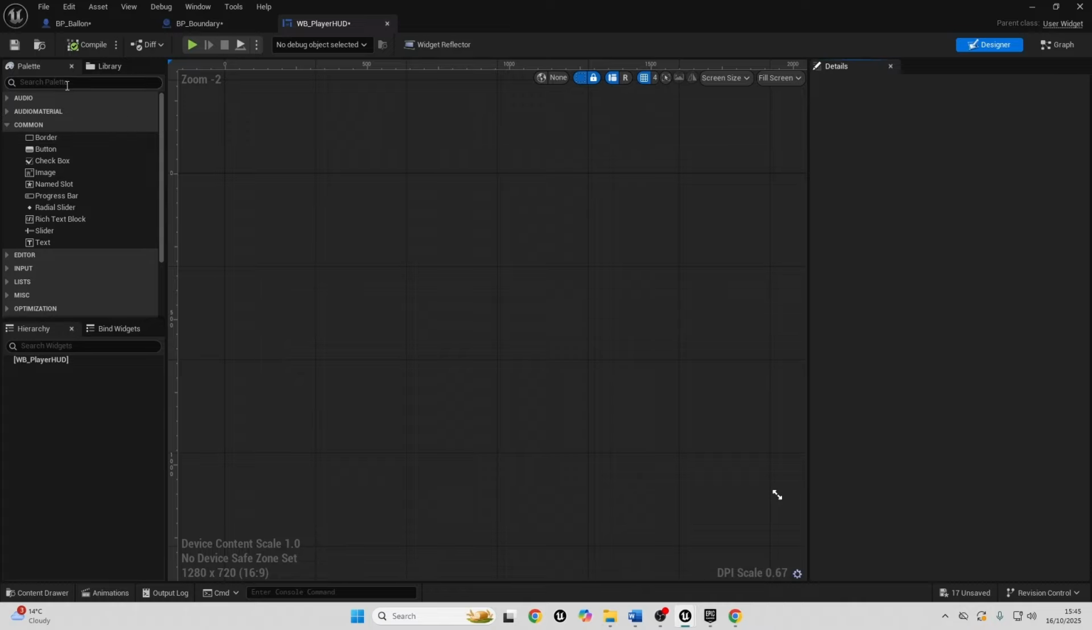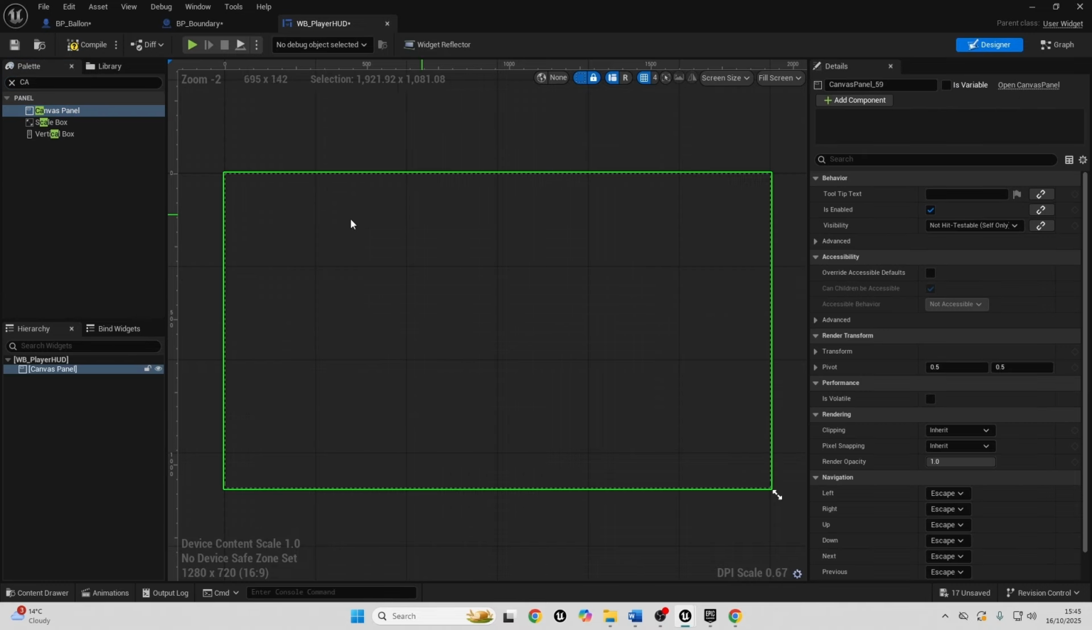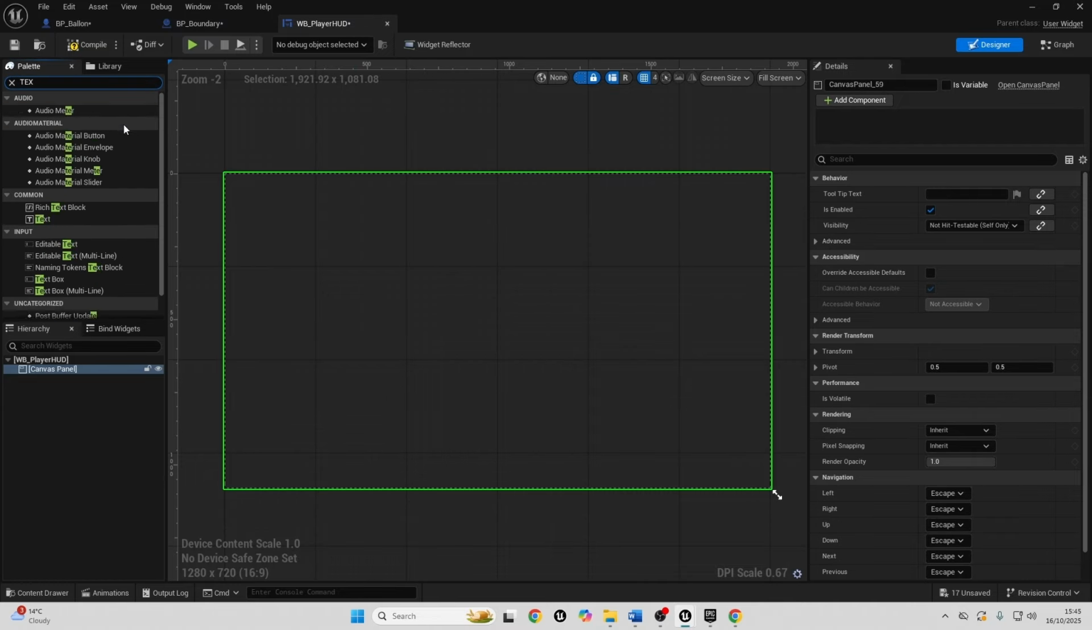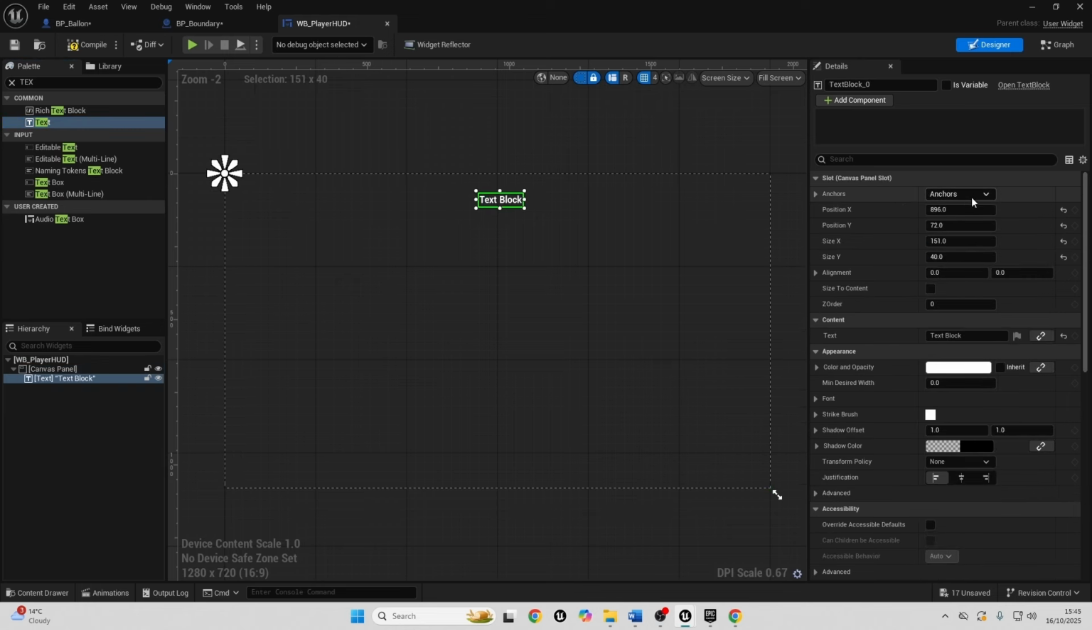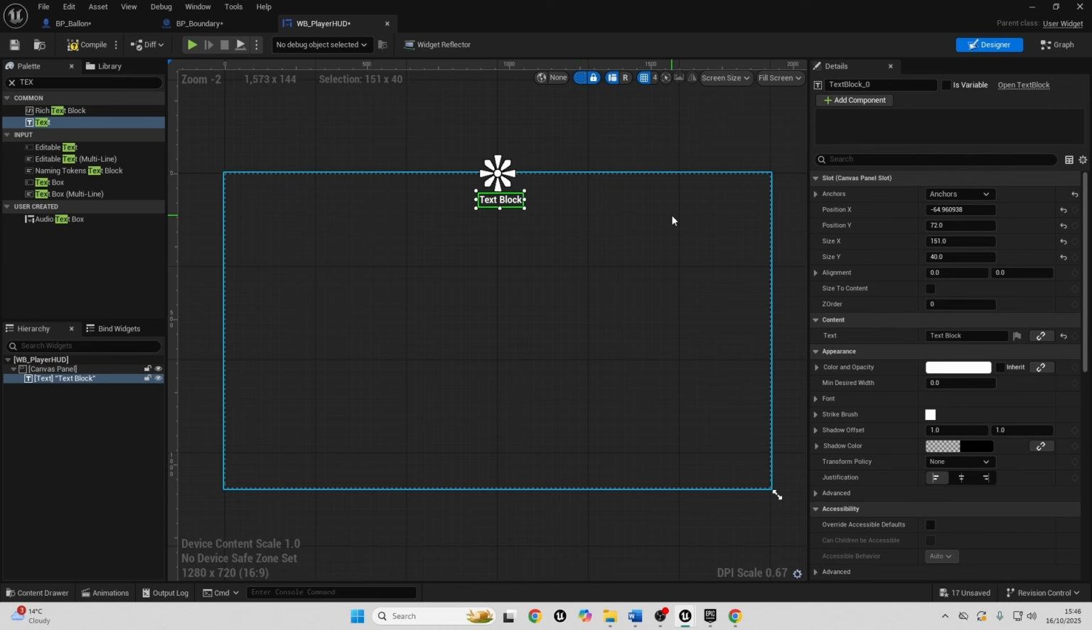We can open this up and then I'm going to go over to the palette and look for a canvas panel, drag this in, and then we're going to be able to design this canvas panel and put this on the screen of our game. For now, I'm just going to look for some text, drag this text into the top center here, and also go over to anchor and anchor this to the top center. This will help ensure that the text stays on this position on our screen.